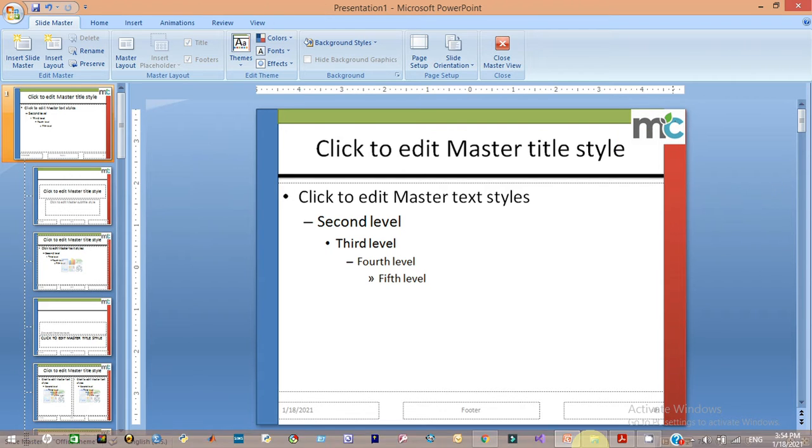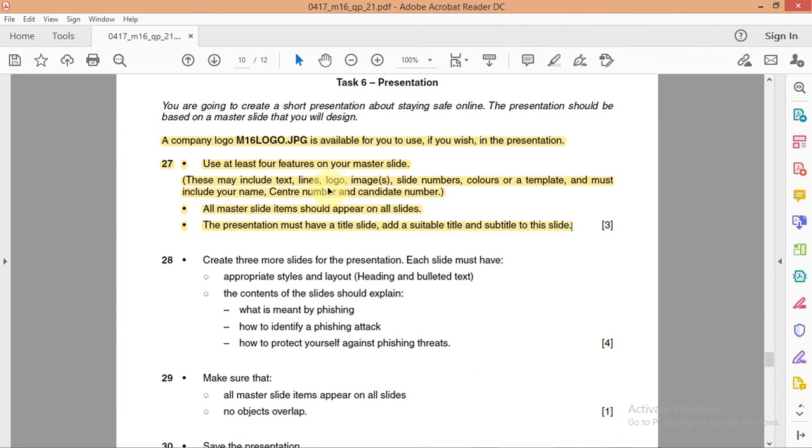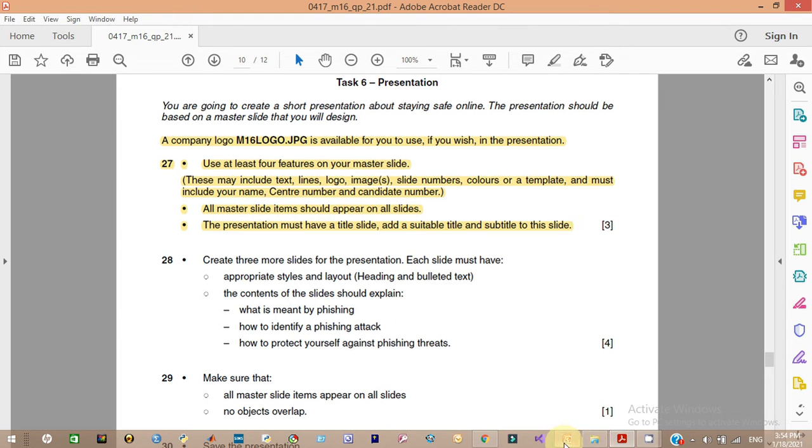Okay, so let me go back to my question. This says that this may include a logo. Okay, everything is okay. Then there's a must to this. All these are optional, but this is a must: my name, center number and candidate number. So I'll just go back to my slide now.